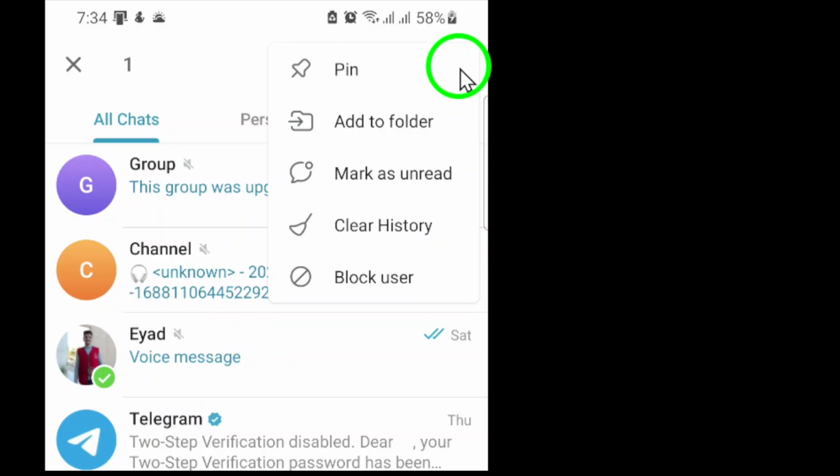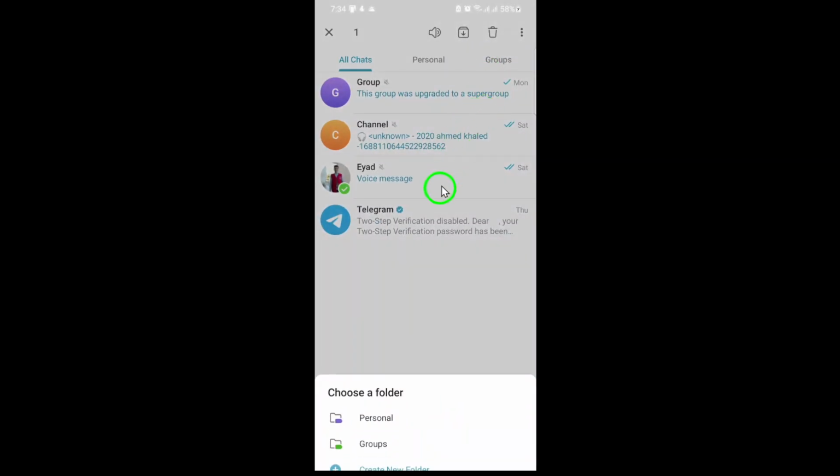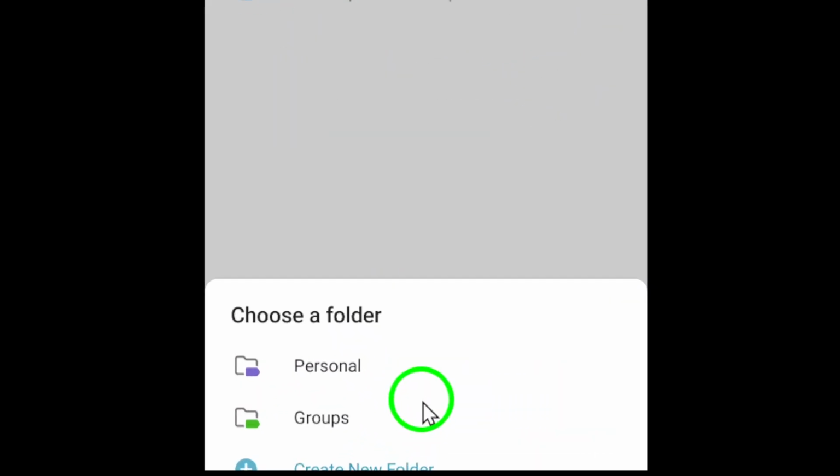In this menu, you'll see an option labeled Add to Folder. Tap on it. A list of your existing folders will pop up. If you've already created folders for work, friends, family, or any other category, just select the folder where you want this contact to go. If you haven't made any folders yet, you can usually create a new one from this screen by tapping Create New Folder, giving it a name, and then saving it.